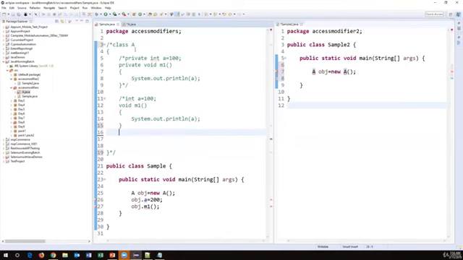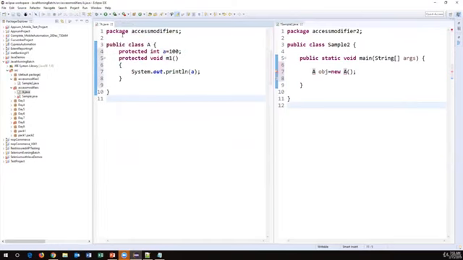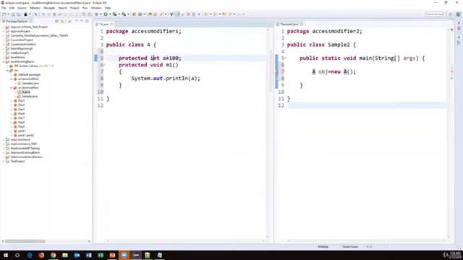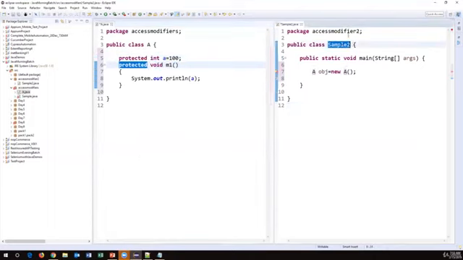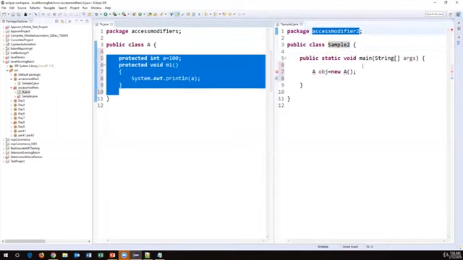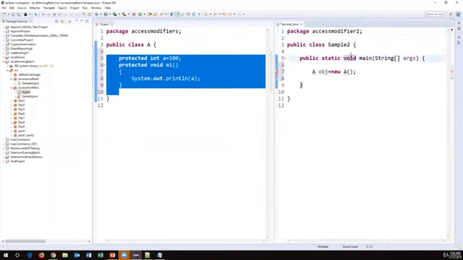Close this sample class, since for now we don't require it. We already saw that. Now I have a class A inside access modifiers which contains two things: a variable that is protected and a method that is also protected. Now let us come to Sample 2, which is present under the access modifier 2 package. I want to access these variables and method from a different class under a different package. So how can we access them?